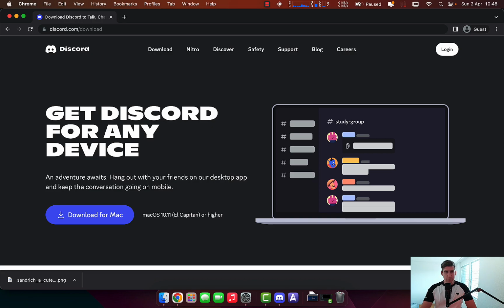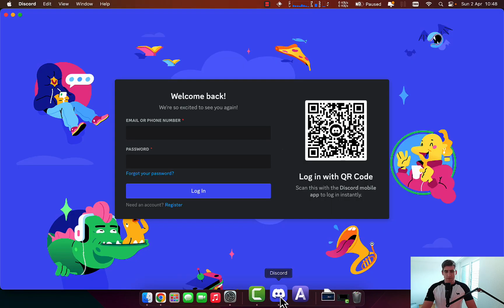What you can do is you open your web browser, go to discord.com, then under downloads, you download the binary which is matching your operating system, whether it's Windows or Mac. You download it and you install it. Once it's installed, you get to this welcome screen.